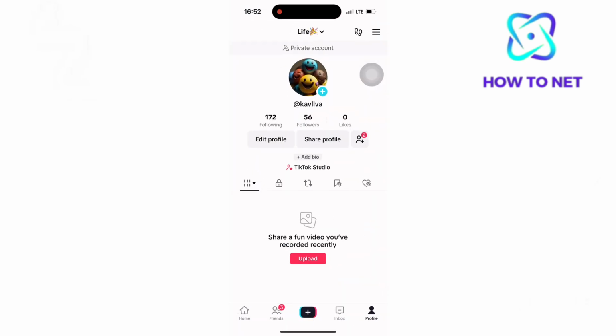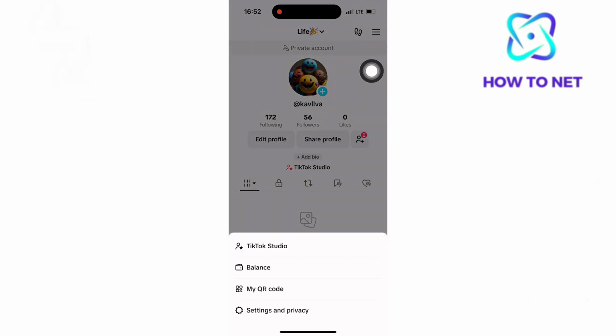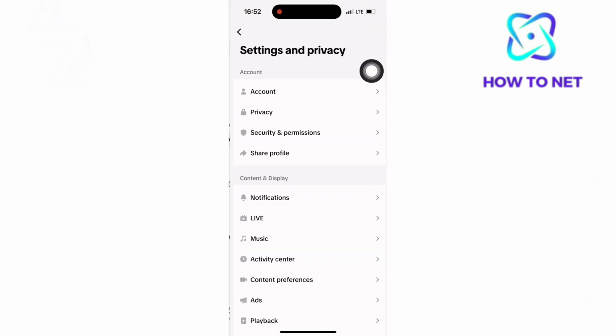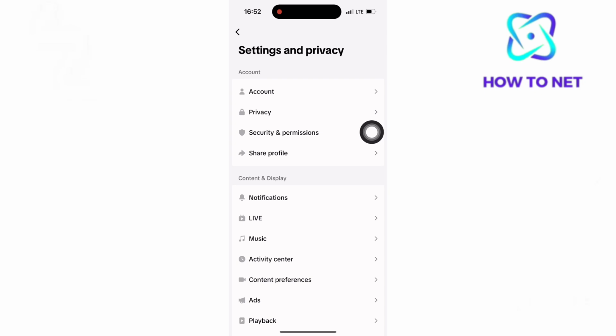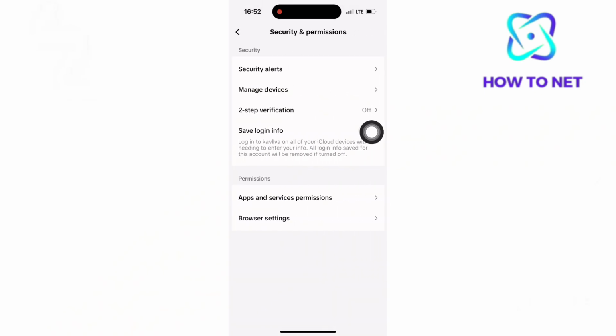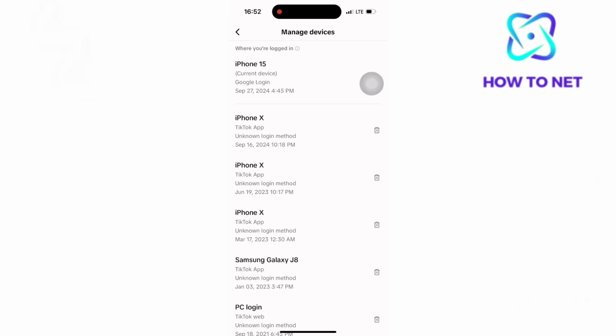On your profile page, tap onto these three lines and head to Settings and Privacy. On the Settings page, tap on Security and Permissions. You will then select onto this option of Manage Devices. On this page, you will see all devices that once had or currently have access to your TikTok account.